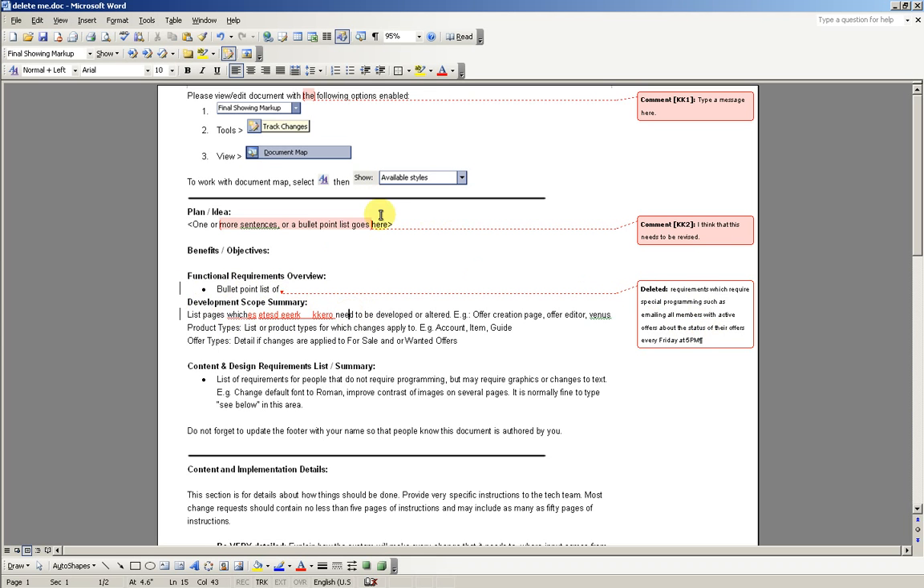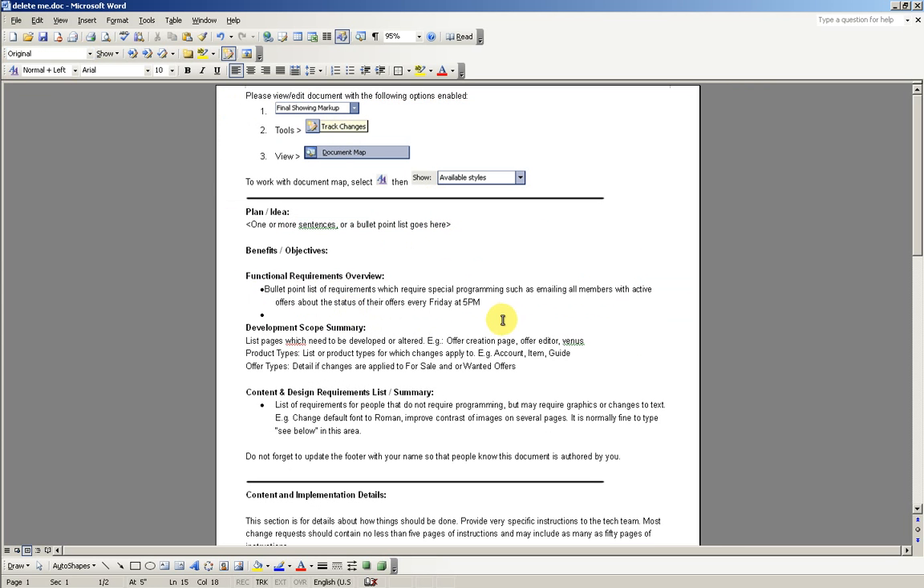Once again, it's important to view the document using the Final Showing Markup option. Otherwise, things like this will not appear. I'll demonstrate this now. On the original view, the markup, or the content which was previously displayed, is no longer displayed.